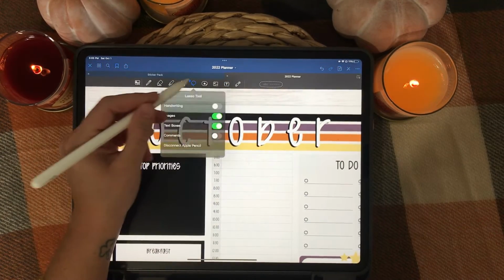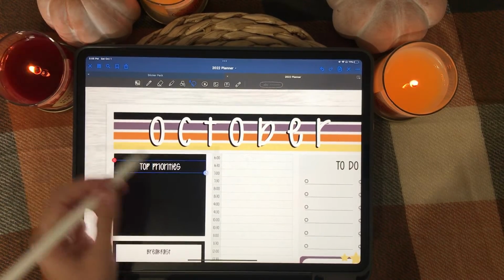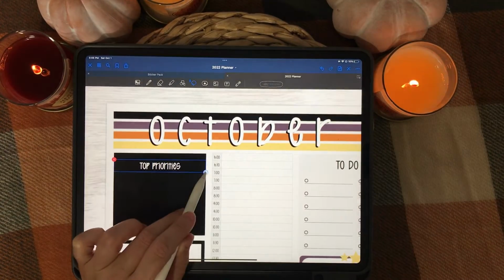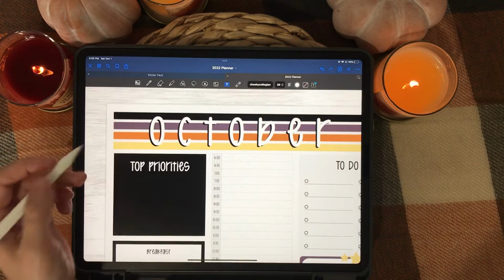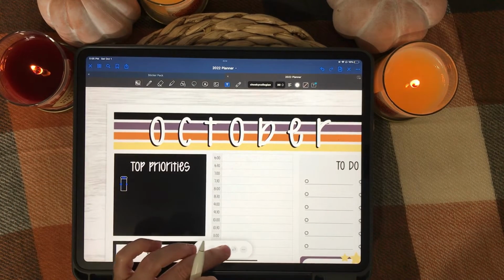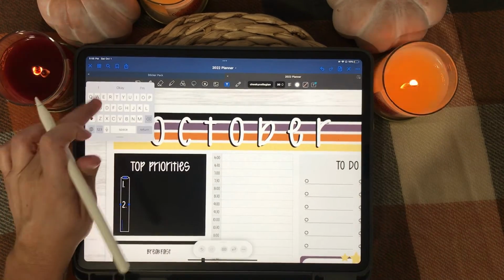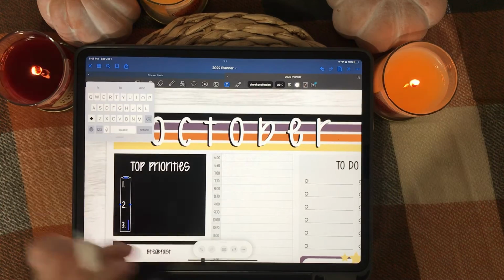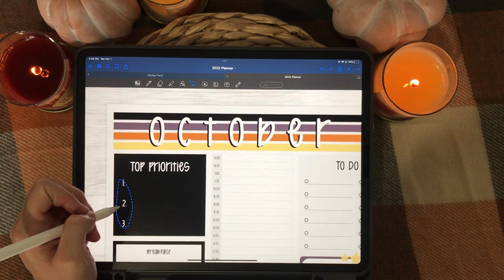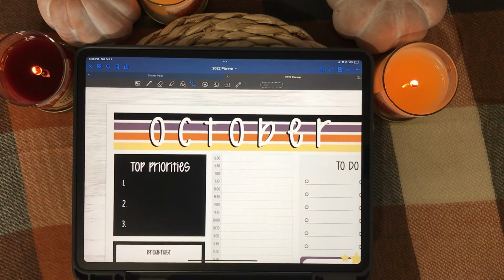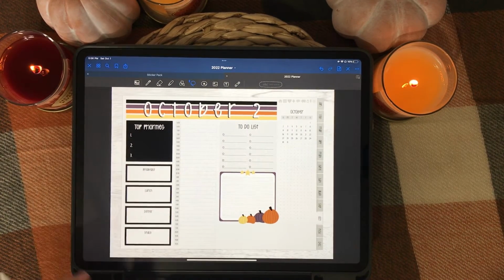And I'm going to make sure that this is on text boxes only. And I am going to resize this. Try to keep it straight. And I'm just going to come in with my text and add numbers 1, 2, 3. And then I'm going to come back to my lasso tool and place this a little bit better. Okay, and I like that I can write that part in white. I think this is cute with a juxtaposition here.